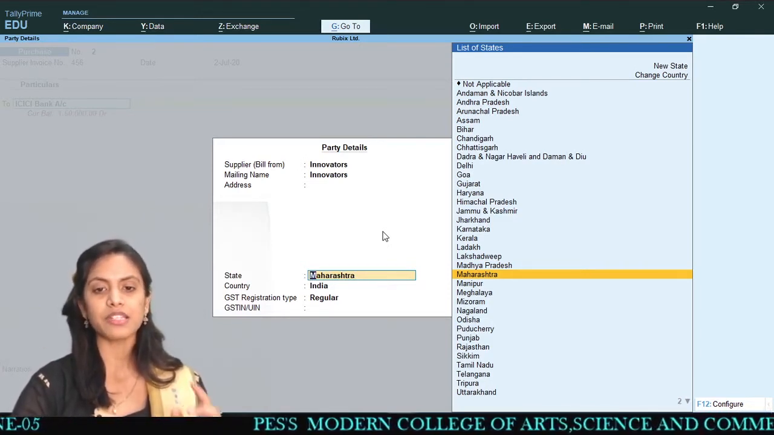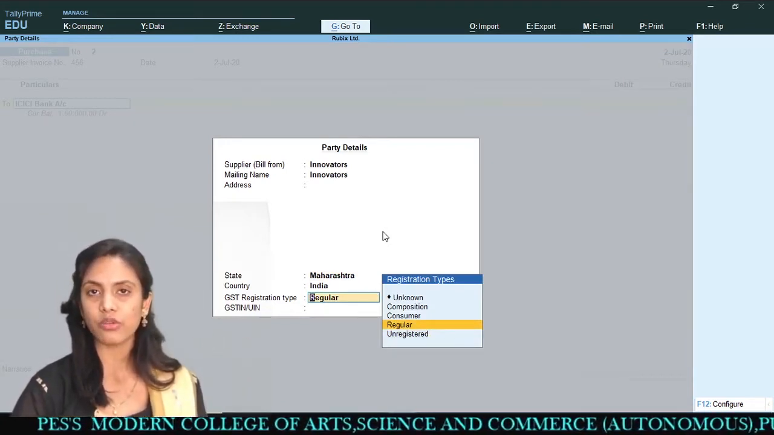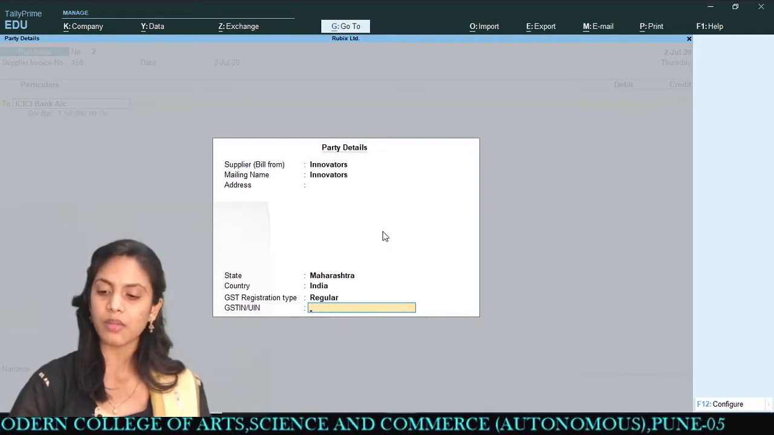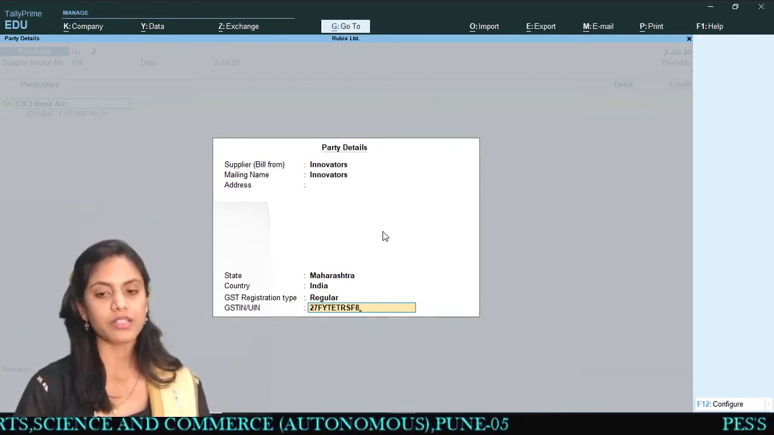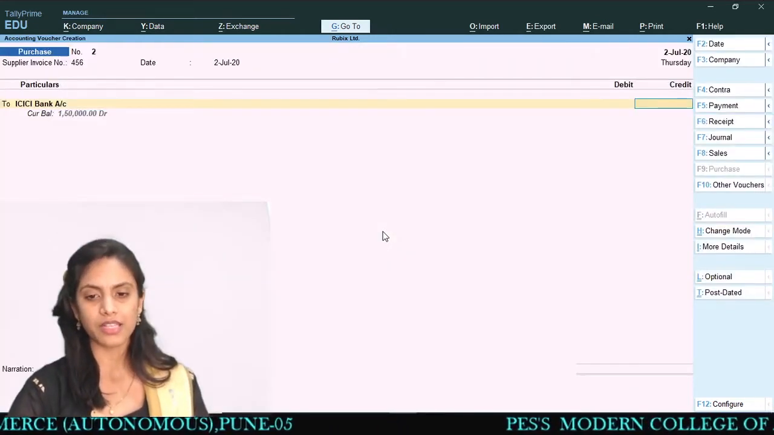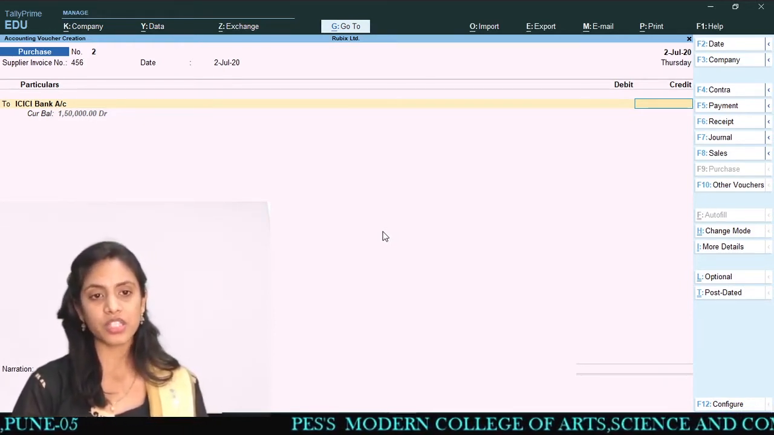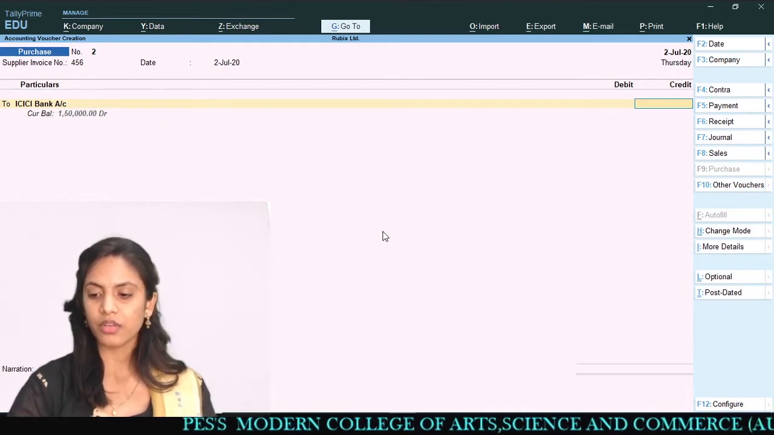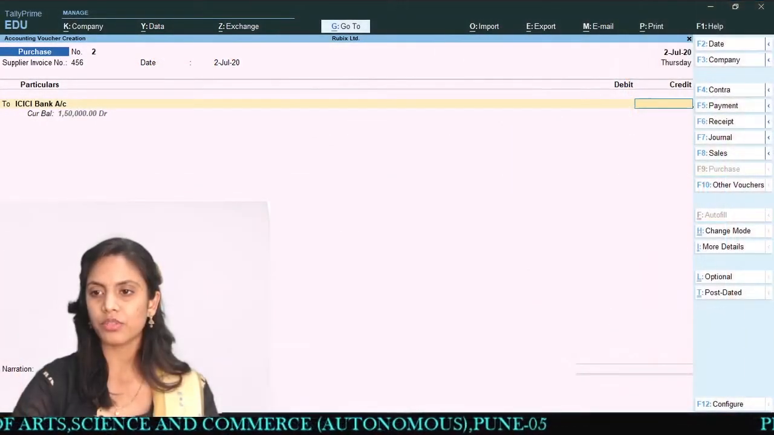So I have created likewise innovators is in Maharashtra, and GST registration type I am saying it is a regular type. Again GST registration number, if they are in Maharashtra, it will start from the 27. Likewise I am just putting it as it is, just for the sake of an example. Then for what amount you have just purchased this one? So once again I would have to go for this amount, what amount was there, that was 60,000. So I will put 60,000 over here.